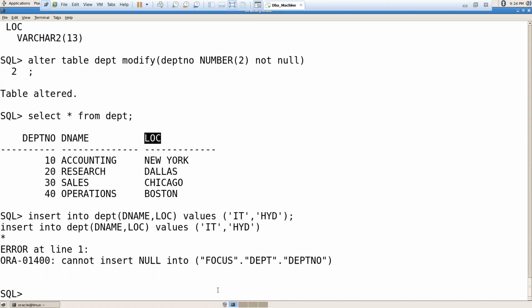Okay. So here, can't insert the null into the focus user's DEPT table, on which column? Department number. You have to specify the value because the constraint has been created there. Which constraint? That is a NOT NULL constraint. So hope everyone is getting it. Now your unique constraint, so duplicate values should not be allowed.